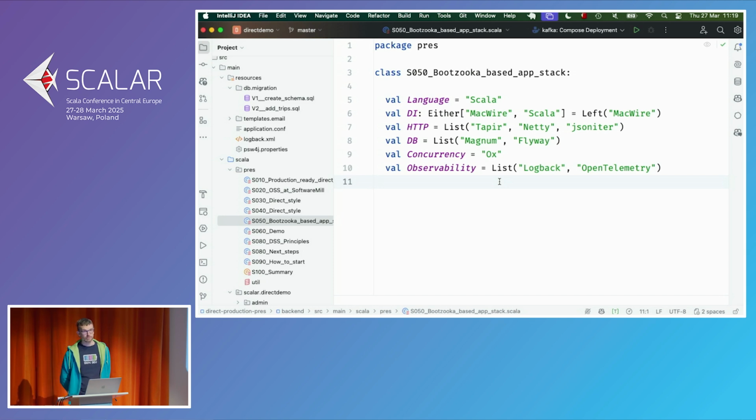As the base language, of course, we are using Scala. For dependency injection, you can just use plain Scala as well, just invoke constructors. We are going to use MacWire to make this task a bit easier and tidier. On the HTTP stack, we are using Tapir with a Netty server and jsoniter for JSON. For database, we use Magnum and Flyway. We will see exactly what it is. For concurrency and general direct style toolkit, we use Ox. And for observability, we'll use Logback and OpenTelemetry. So that's a very high-level view.